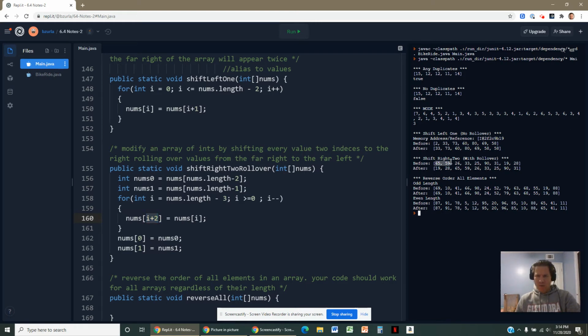So here's 65 through 31. And now we actually see those numbers: 65, 59, 26, 33, all the way up to that 31. And then look at our 19 and our 28. They moved right into the front. They rolled over. So that's perfect. It's tricky. If you want to shift the numbers to the right, you're probably going to have to write a backwards loop so that you don't overwrite them as you go. If you want to shift from right to left, then you want to go with a forwards loop.